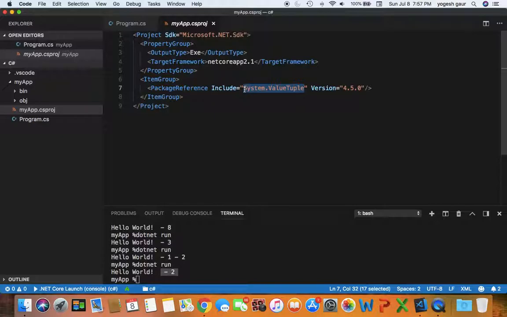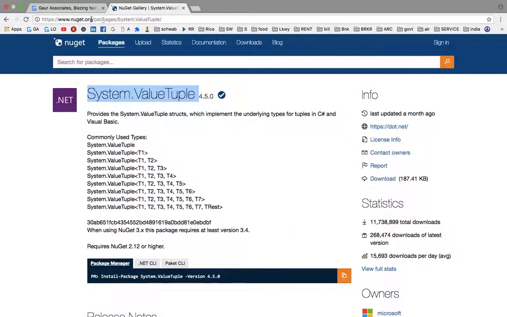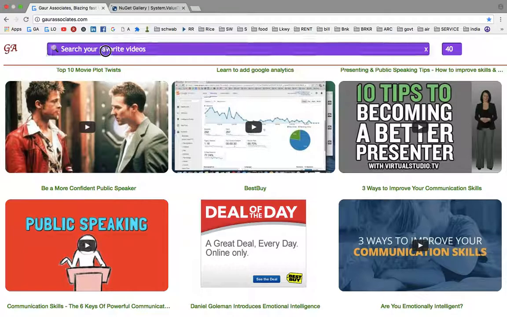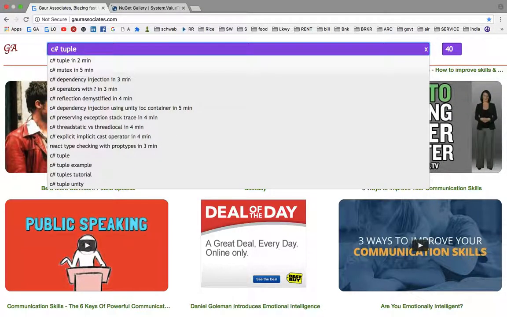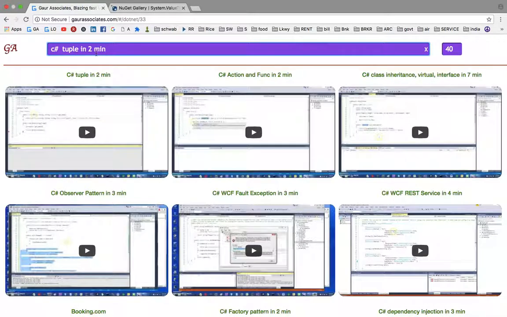As you can see, sometimes you do have to include this NuGet package, and I'm including that. And I would add this video under C# tuple. I used to have a video that I did a couple of years ago on tuples, so what I'm going to do is replace it with this better way of including tuples in .NET.